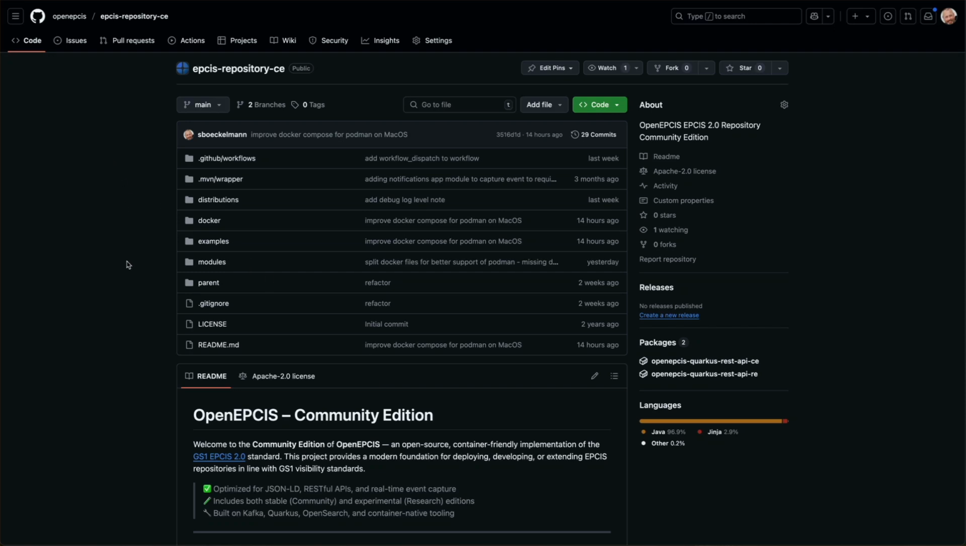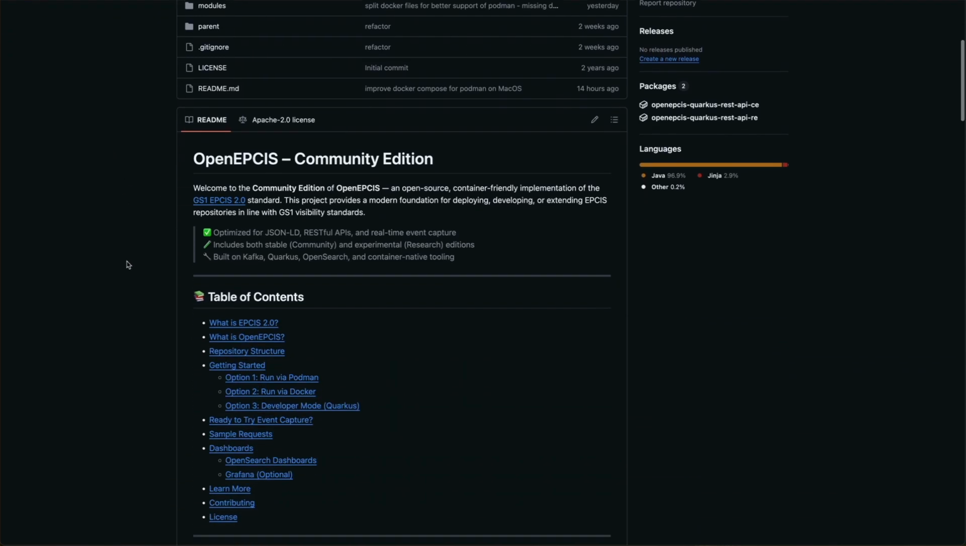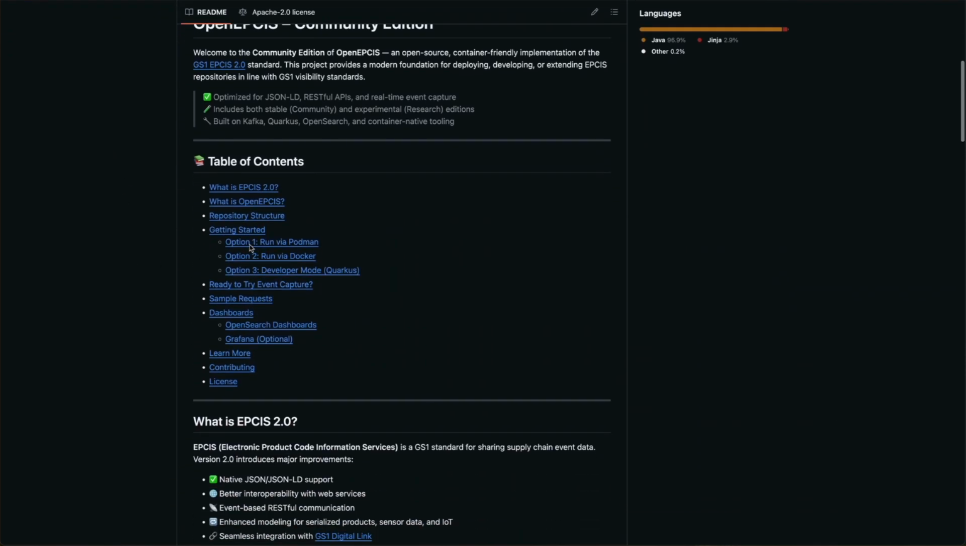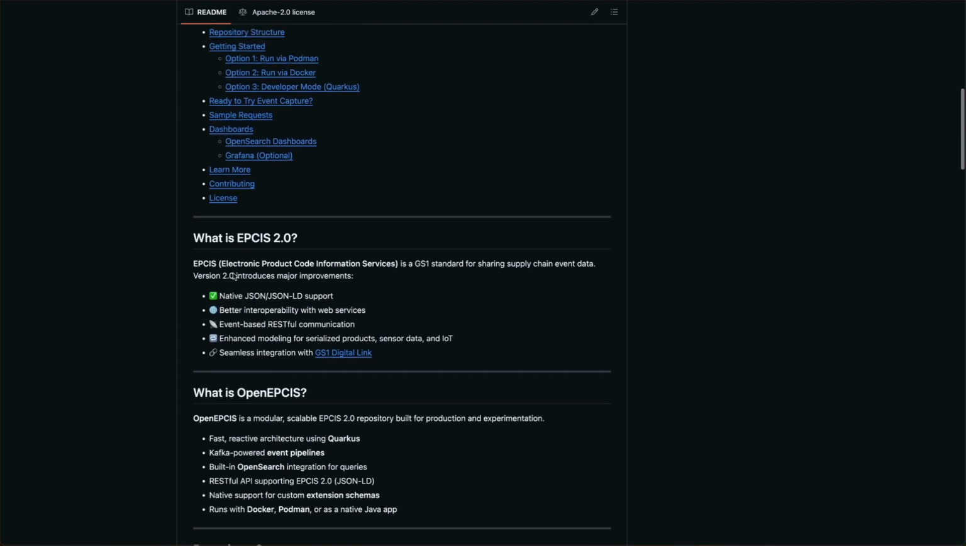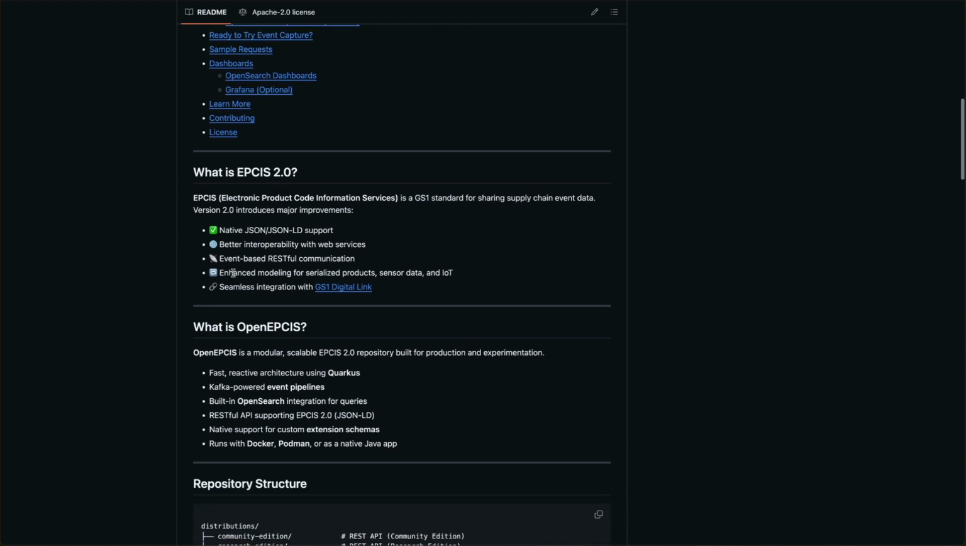Yeah, today I want to show you how you can set up your local EPCIS repository for testing purposes by just cloning our OpenEPCIS repository CE GitHub repo that you can use. You have to make sure that you have a virtual machine for Podman running and configured correctly if you're running on macOS or Windows. So let's check this.